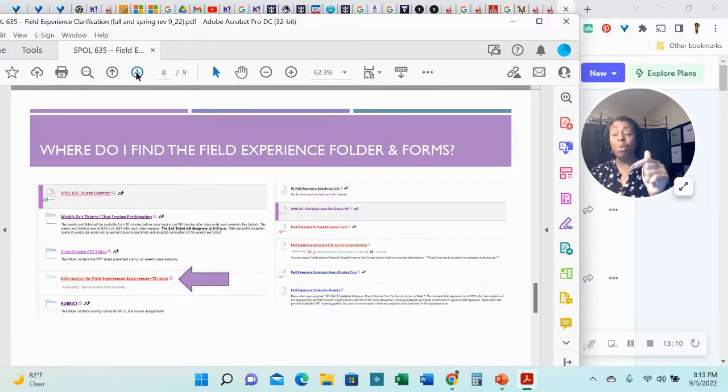You can submit more than one form in the Dropbox for the Field Experience Principal Permission Form, or it's Principal Placement Permission Form. Or you can just submit one if you're only going to one place, but you can submit multiples in one submission. So you don't need to have multiple submissions. One submission can have multiple forms.